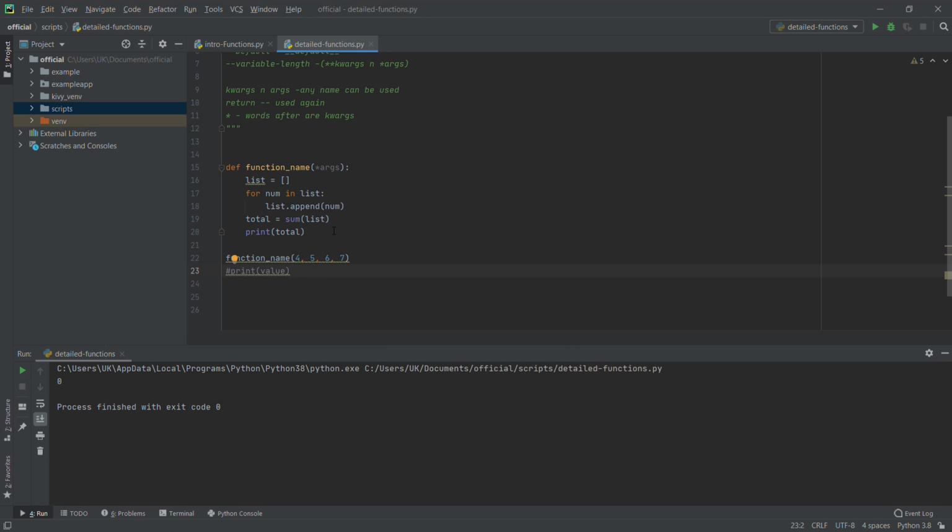Let me see. Total equals sum of lists. Print total. Okay, so let me print the list also, so that I will see what is inside my list. Okay, so my list is empty.